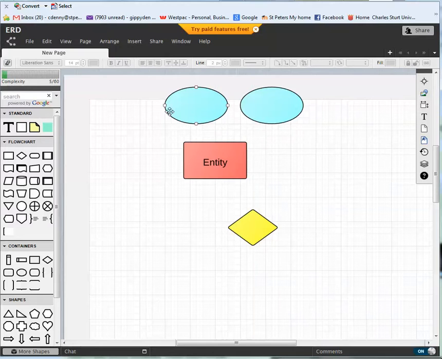Do the same for characteristics. Again, drag the text across, pop it in here, double click it, characteristic, and just move it around a little bit to close to where we want it. That looks good.